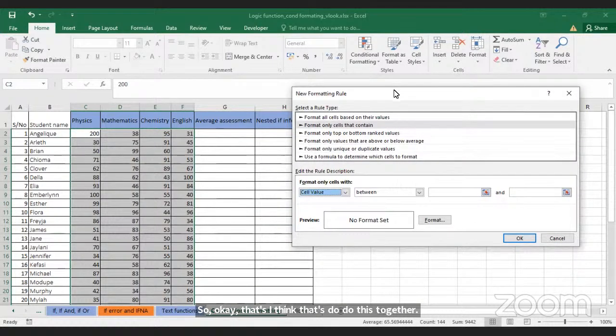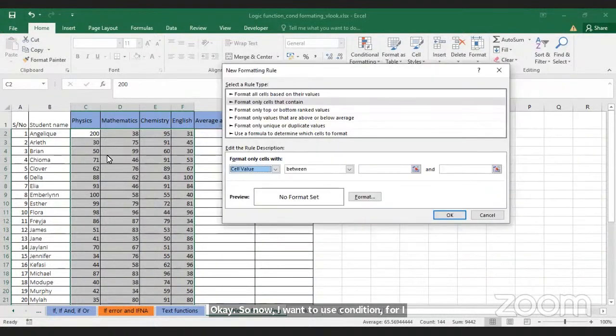Okay. So now I want to use conditional formatting to grade, to color these scores for students. First of all, let me ask this question. How many colors do you think will be appropriate for our grading? And let me know the colors and tell me why.